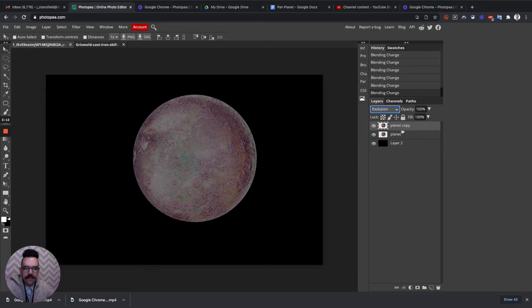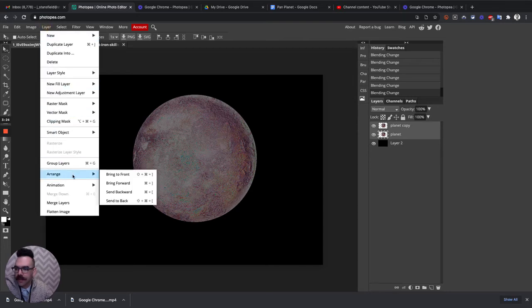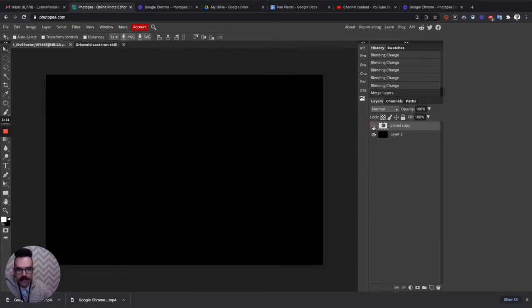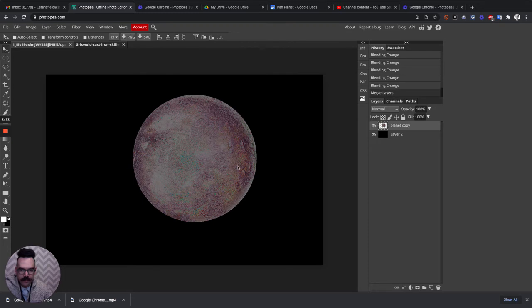So once you've done that, you want to merge the layer after each adjustment. So hold the control key down and then select the planet layer here, and that'll select both layers. Then you can go to layer and then merge layers. And so you keep the background, but the planet copy layer just becomes its own. So the planet layer basically becomes one layer.